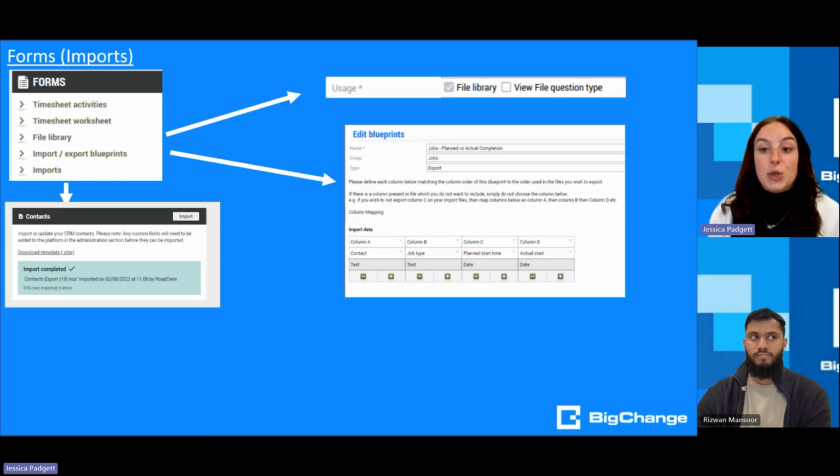It doesn't mean that you have to search for what information you need, or that you're not sure on what information the system requires to do an import. It's all there for you and it's all broken down.